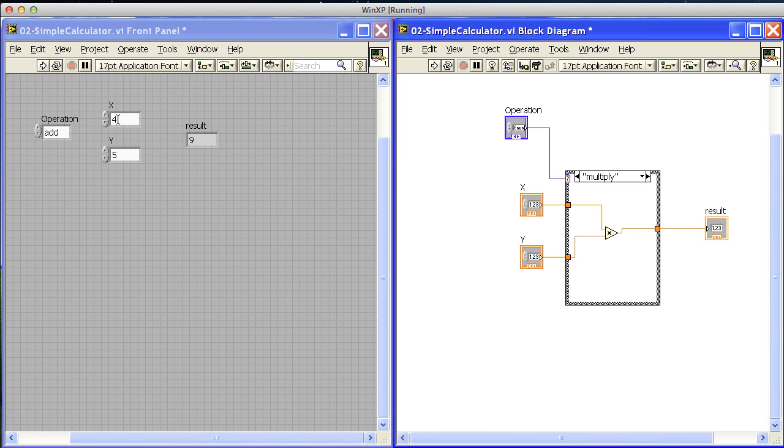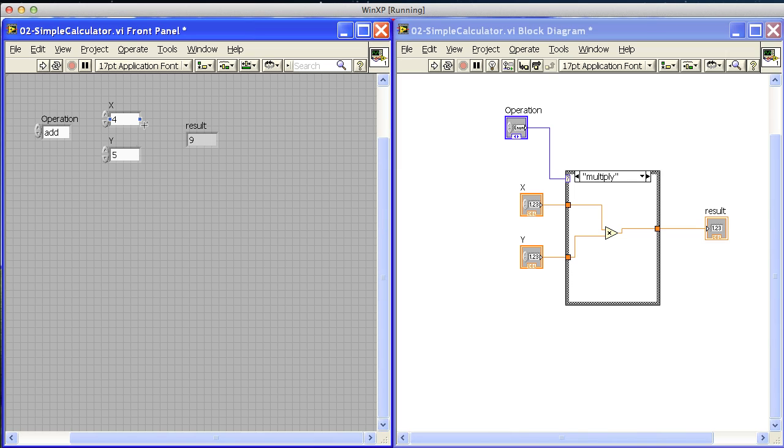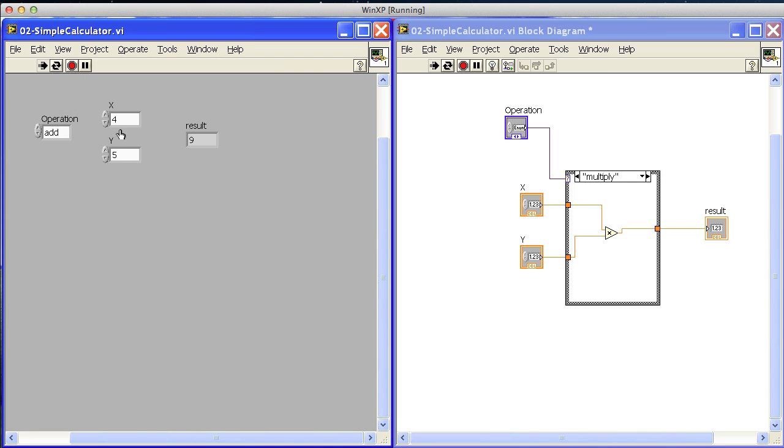So 4 plus 5 is 9. Again, if I have to click run every time, if I don't want to do that, I can just click run continuously. Now it'll run all the time. So addition is working. How about subtraction? -1, -2, -3. And multiplication, 28, 21, 14.